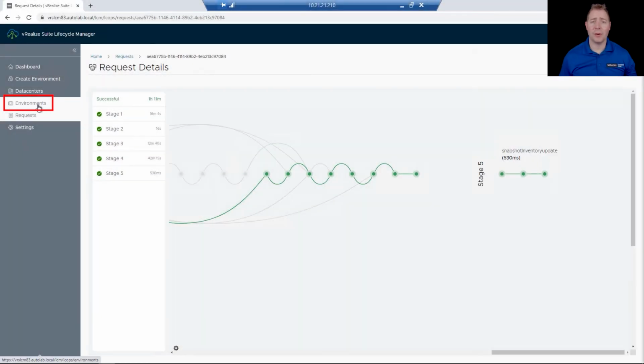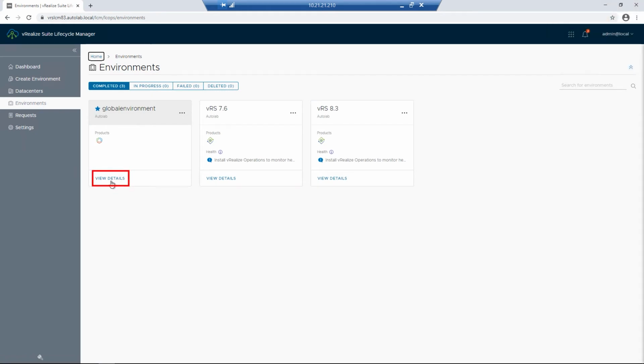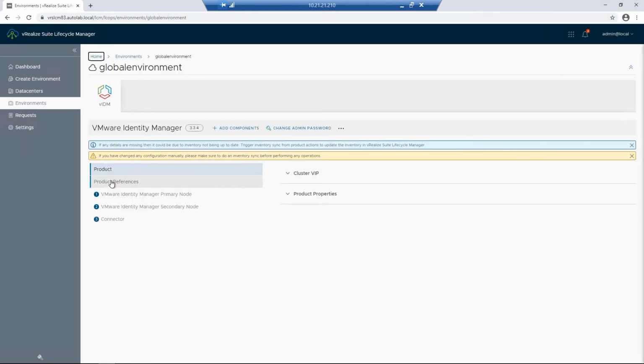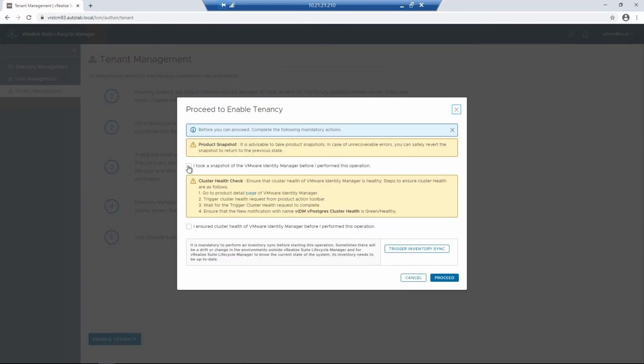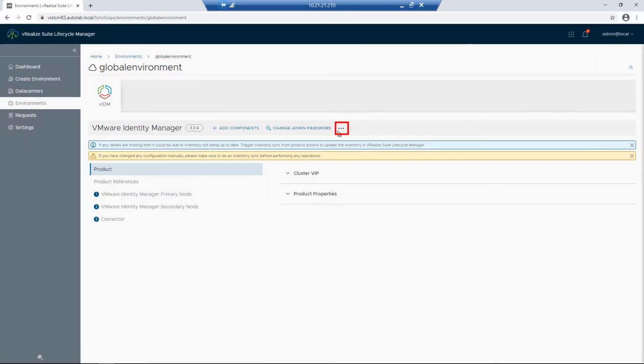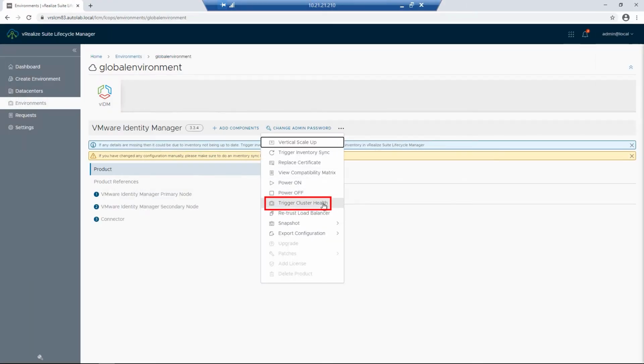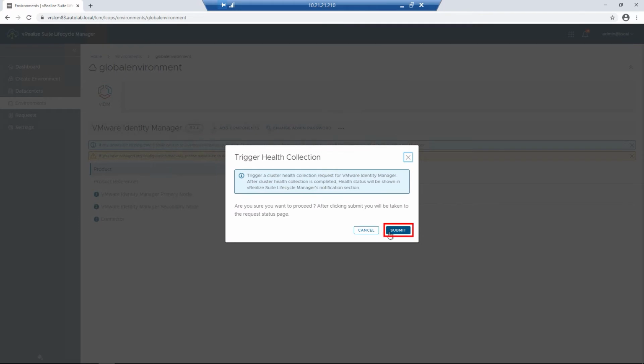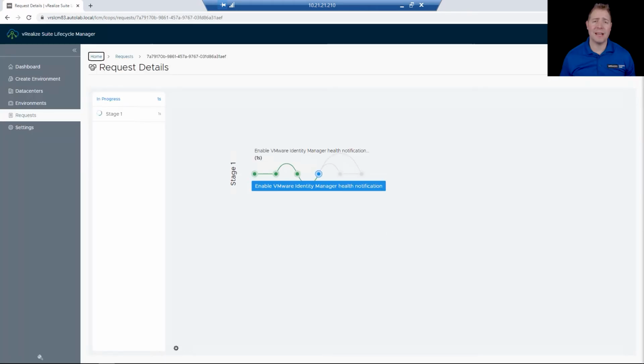With that complete, I'm going to click on environments and then I'll click on view details. This will allow us to do the cluster health check next, which was that second checkbox we saw. Click on the three dots, and then click on trigger cluster health. And then I'll click on the submit button. This will do a service status on all the hosts, making sure everything is working correctly.